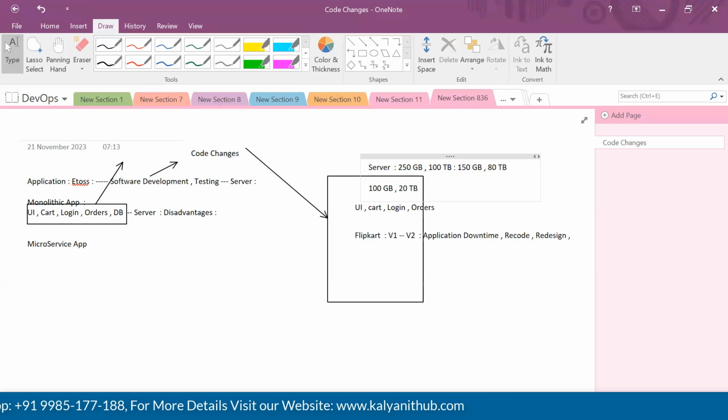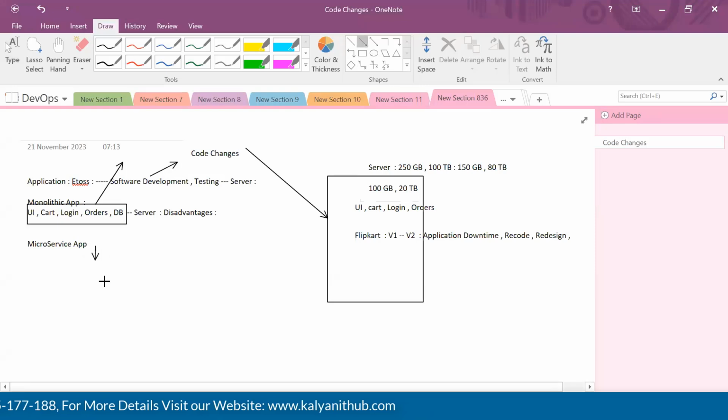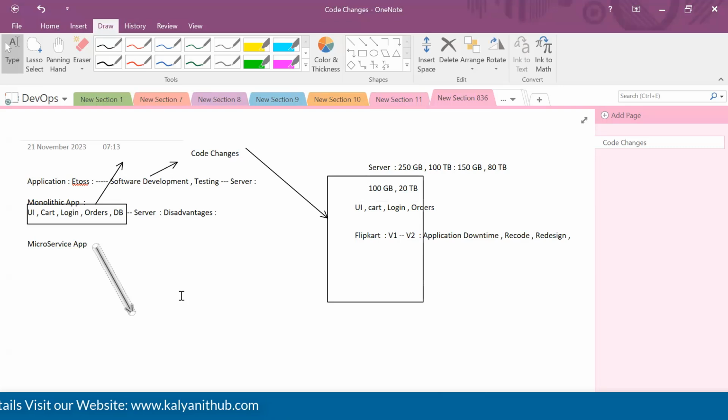To overcome all these challenges, we have something called microservices. What do you mean by microservices? The name itself tells us what is meant by microservices. We are going to break the application into small units. Every microservice application is going to run inside an independent server.